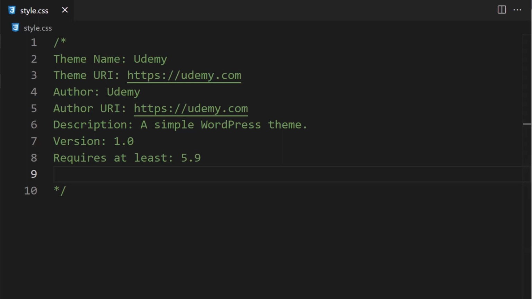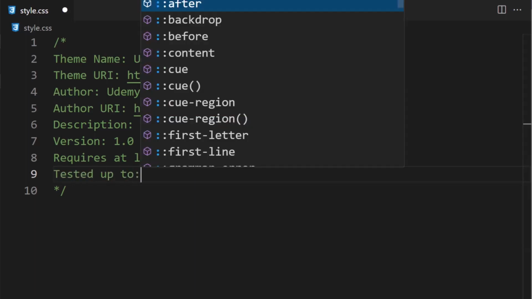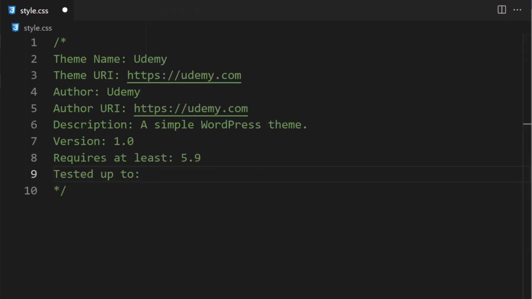Subsequently, we have the tested up to property. This option will let the user know which version of WordPress the theme was tested on. We should always set this property to the latest version. It'll assure users the theme is compatible with the latest version of WordPress. We're going to set this option to the current version of WordPress we have installed in our environment. You can refer to Local for the current version.